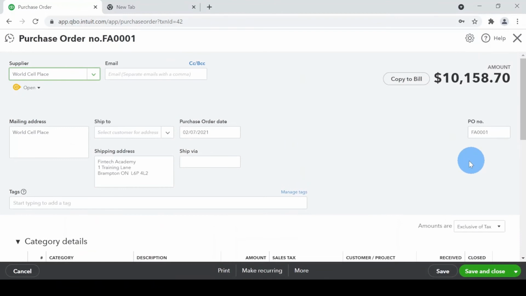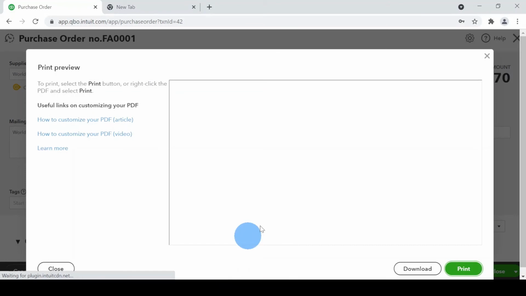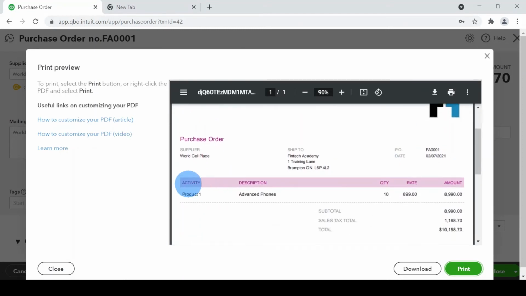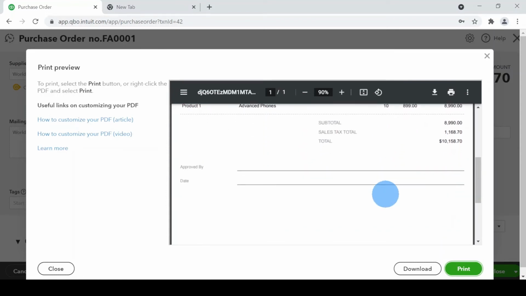So FA0001, that's my PO, which is shown and all the details. Let's say I want to have a look at the print of this or how it will look. So I'm going to click on this on the bottom. There's a print, right? It's going to pop up like this over here. I will be shown the preview, the name of the company, the logo, I have it over here, and the product that we ordered, the description, the quantity, and the details about that.